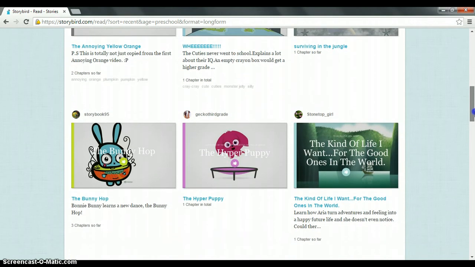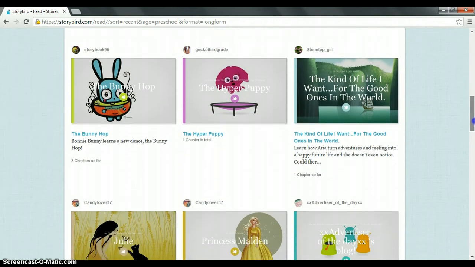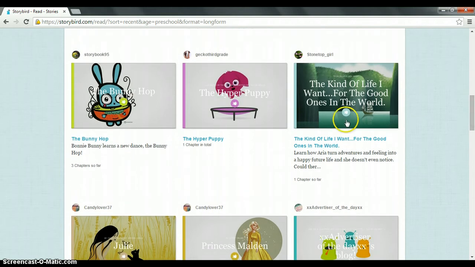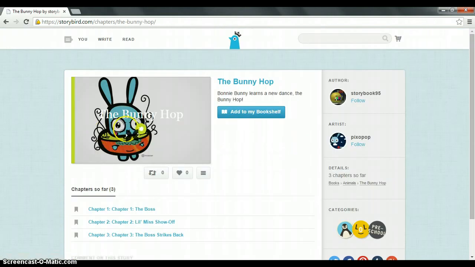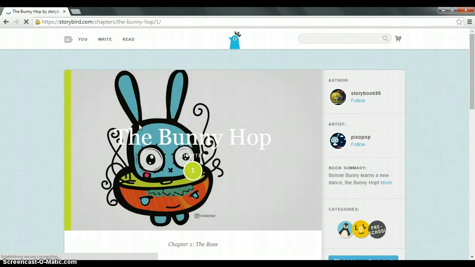And it's like endless the amounts of things that you can find. So let's look at the Bunny Hop. Now this is actually a chapter book, and you can click on it to start reading.